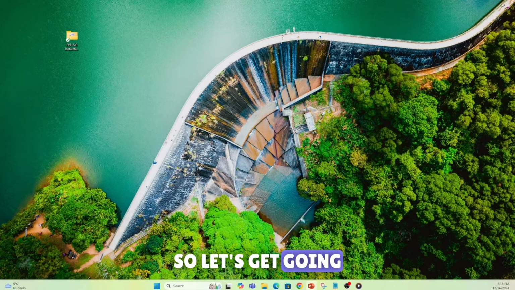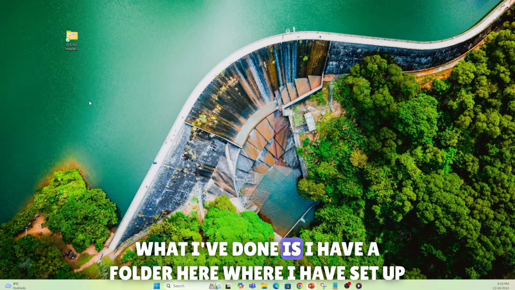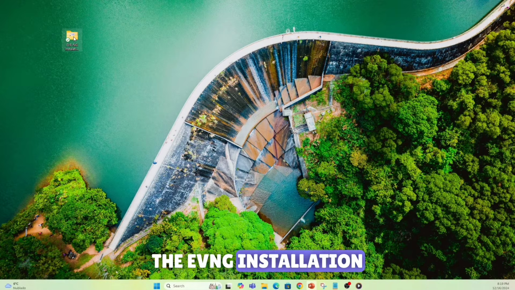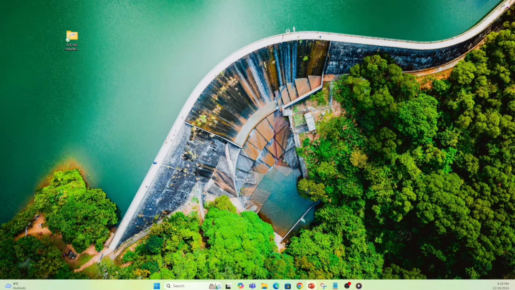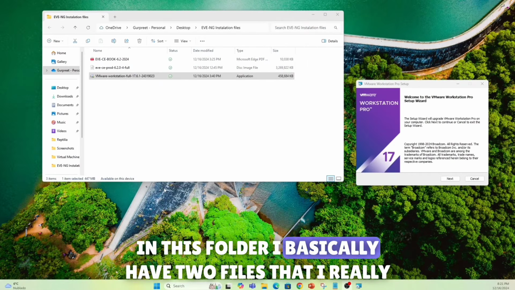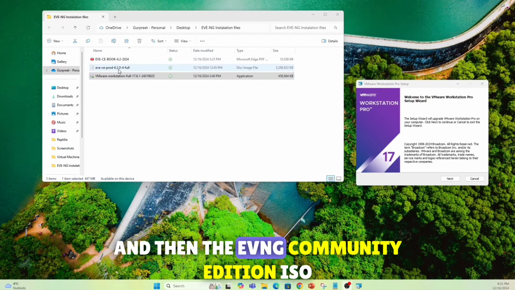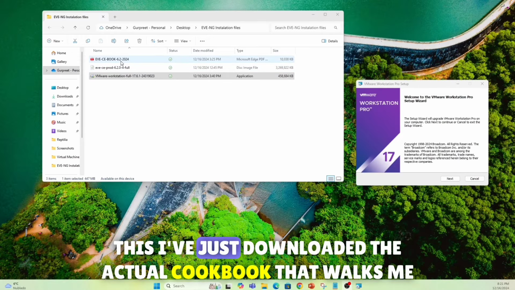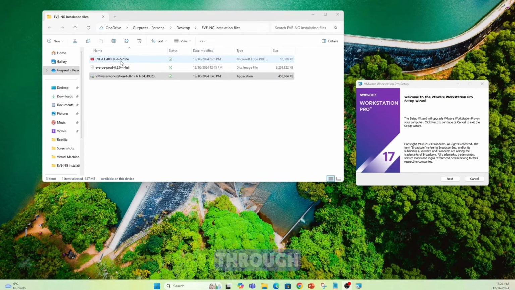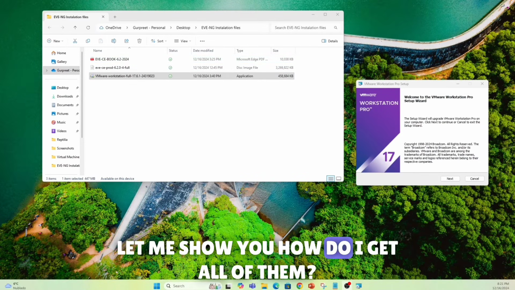So let's get going. If you notice here, I have a folder where I have set up the EVNG installation. In this folder, I basically have two files that I really need. I need the VMware Workstation to actually install the EVNG, and then the EVNG Community Edition ISO. I've also downloaded the cookbook that walks me through. It's pretty much like a user guide. Let me show you how I get all of them.